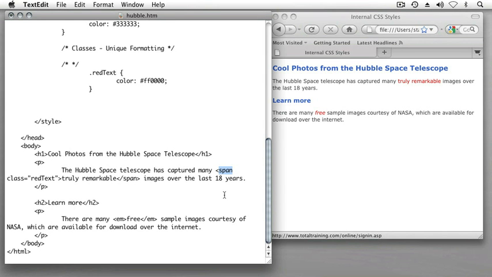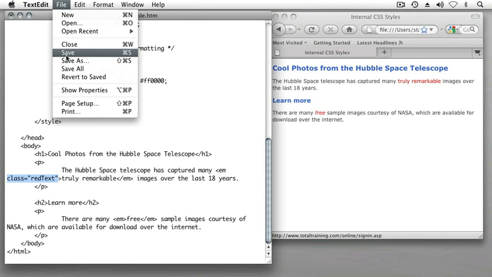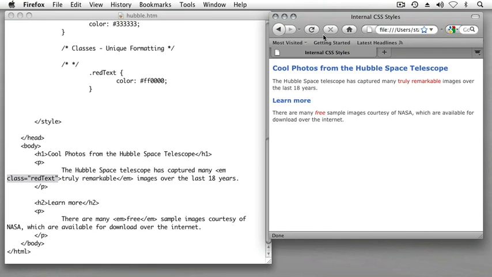that tag will apply that class to the selected text. And if I were to change this span tag to an EM tag and change the closing tag to an EM tag, this class red text will be applied to the words truly remarkable, which I can see if I save my file from the File menu and select Save and refresh my browser window. Now these are examples of selectively modifying elements on our page, where we have multiple instances of an element that we wish to pass a value to by way of an attribute.